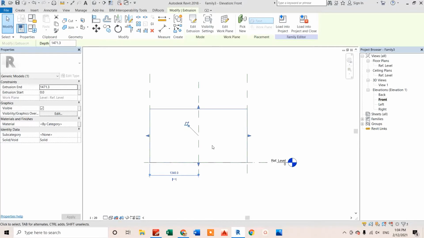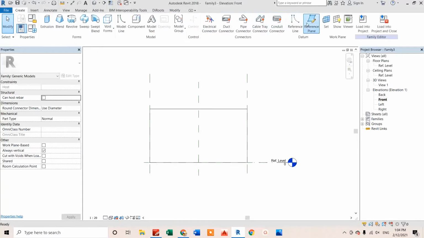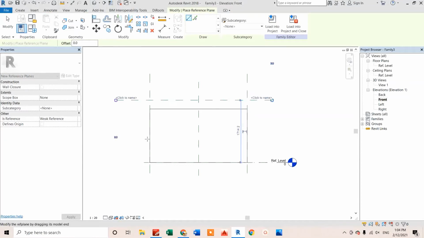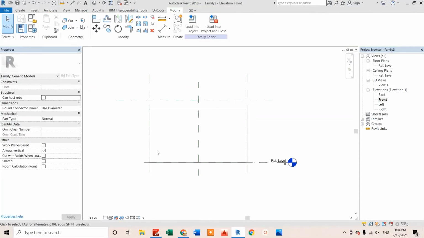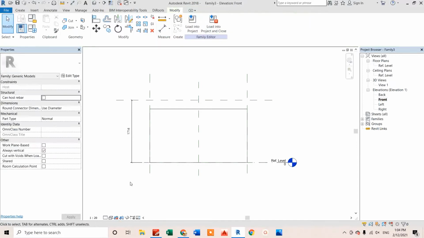Now I'll again create a reference plane. I already told you, whenever you are giving any parameter to any family, make sure that you give the dimension to the reference planes. I wanted to give a height parameter, so that's why I wanted to create a reference plane right here so that we can give the dimension between two reference planes. So I'll click on create reference plane, randomly create a reference plane, escape. Now I'll give the DI dimension command, give the dimension between two reference planes and press escape.